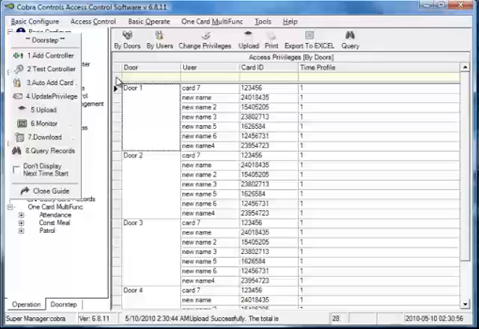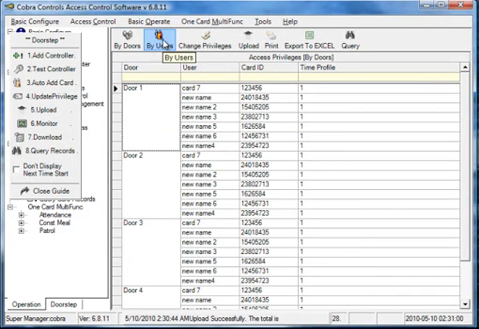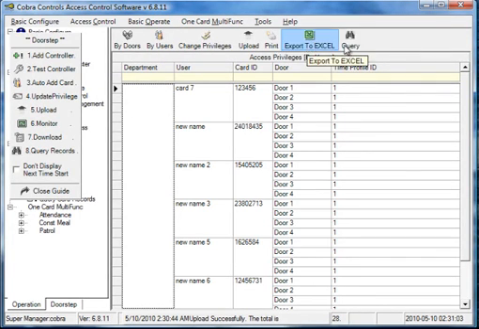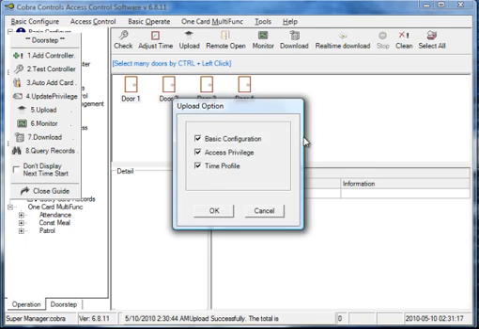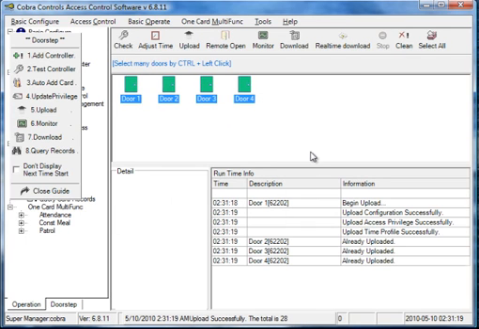Real quick over here, we can sort the list of access privileges by doors, by users, and we can export or search pretty easily. And there's also an upload button there just to upload them again. Okay, the next step here is upload. So we're going to go ahead and upload, and this is basically going to let us make sure that everything's uploaded to the system just in case.